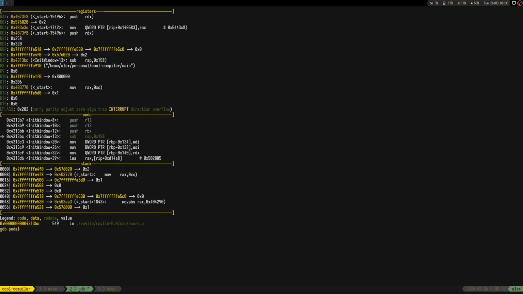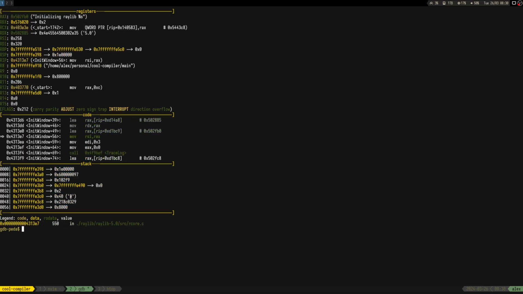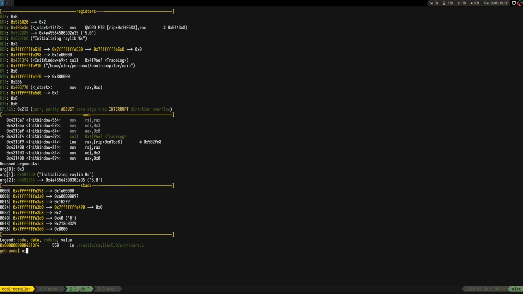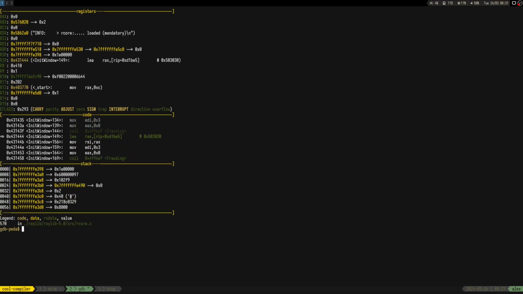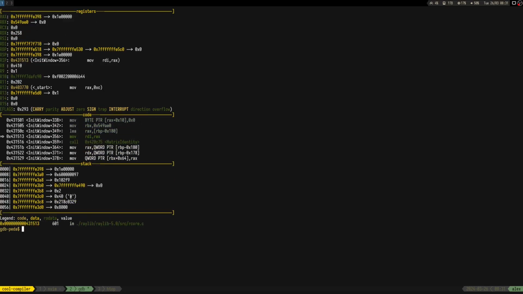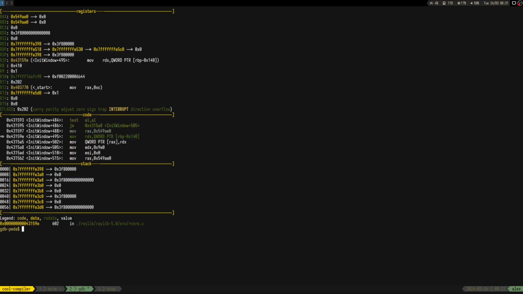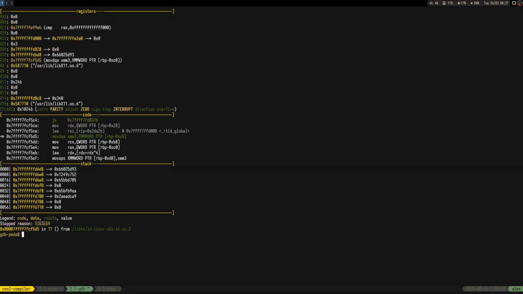Then it's doing a sub RSP, and then all sorts of random crap. Okay, I can at least use next instruction. Okay, let's use next instruction. What are all these trace logs? I mean, I might as well just continue, you know.